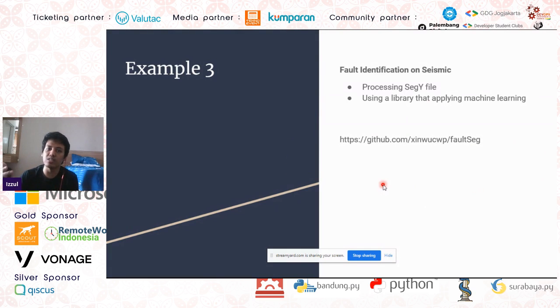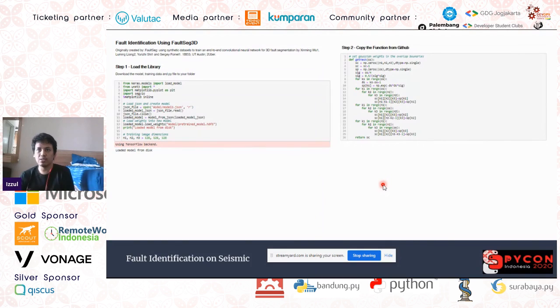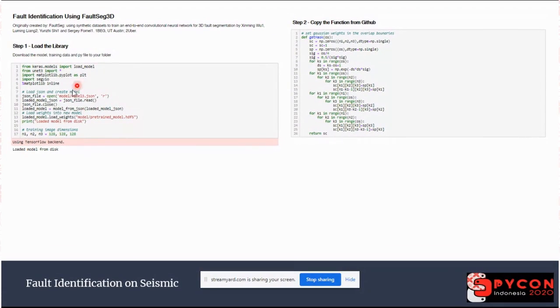They already have the model and the training data. So if you just want to know how the model and the training data work on your dataset, you can just copy the code just like I did here. First, it's loading the library using segyio, and I download the model here. Instead of creating a new model using the training data, I just use the model they have and see how well this model works on my cube.